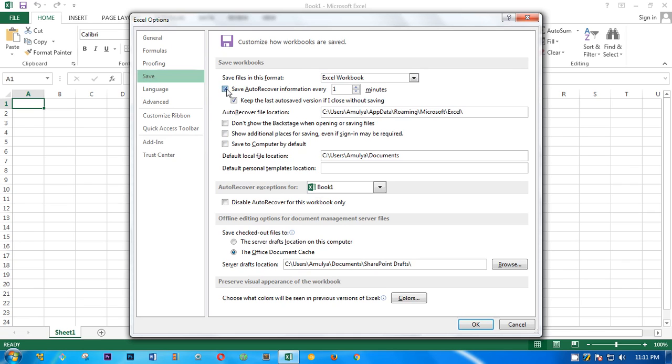So if it's unchecked, please check it. And this is 10 minutes on your computer. That is what you get by default. You just make it 1 minute. And then you click on Save.